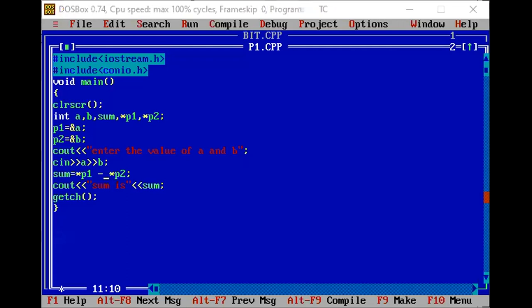Now the concept of incrementing pointers. Here, what will get incremented? Firstly, we will consider it. Okay. Let's make it an easy one.